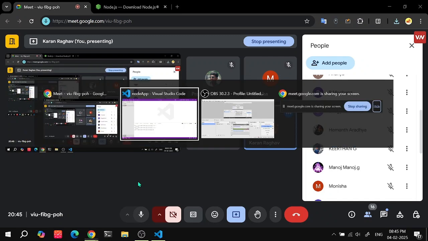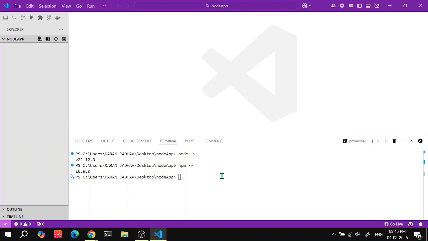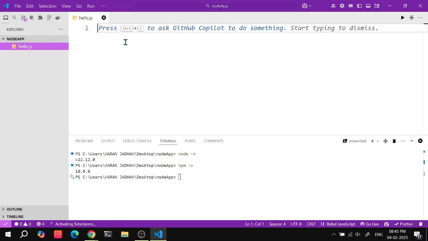Okay, after that, Node is basically used for running JavaScript files, and let's see whether we can run a simple JavaScript file or not. Let me name it hello.js. For printing hello world, for printing something, this is a simple task that should be done by everyone before jumping into coding.